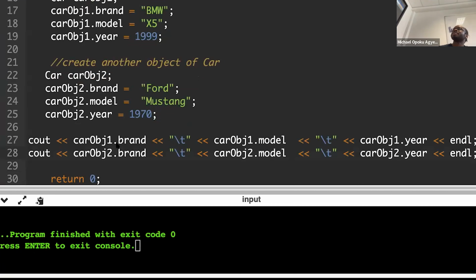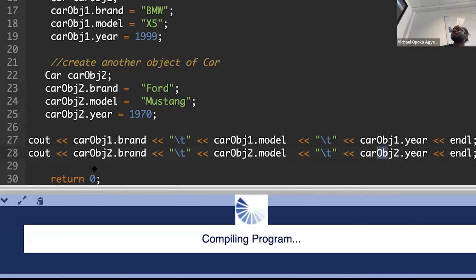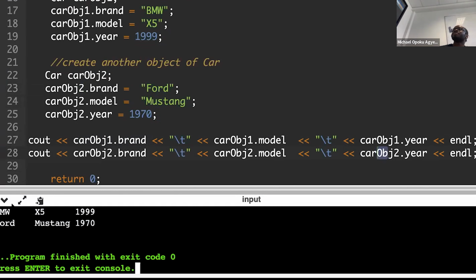Basically, remember the member access operator gives us access to the value of this particular object, yeah? And we've made it public so we can access it externally. So we've got the brand for this particular object, which is Ford, and then also the model, which is Mustang, and then the year, 1970. So I'm just going to run the code. Hopefully it won't complain.